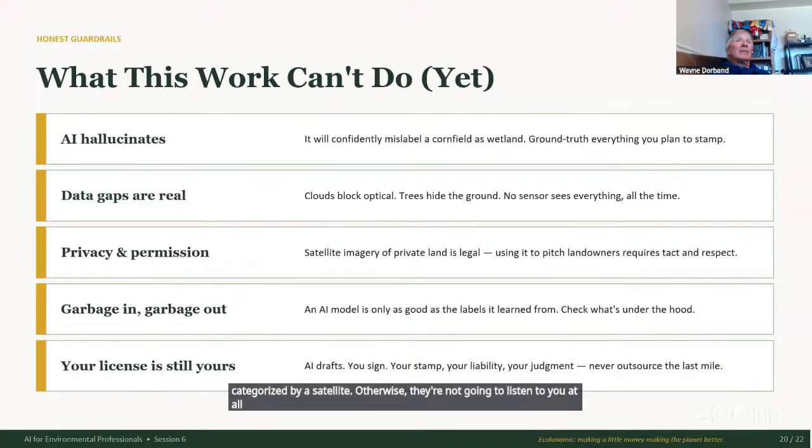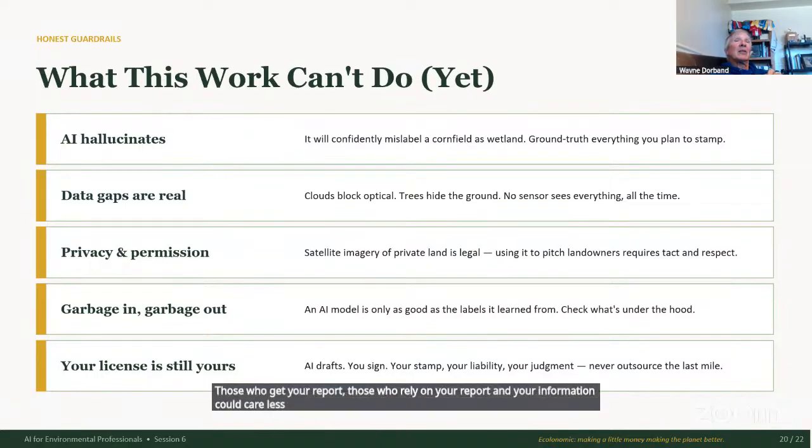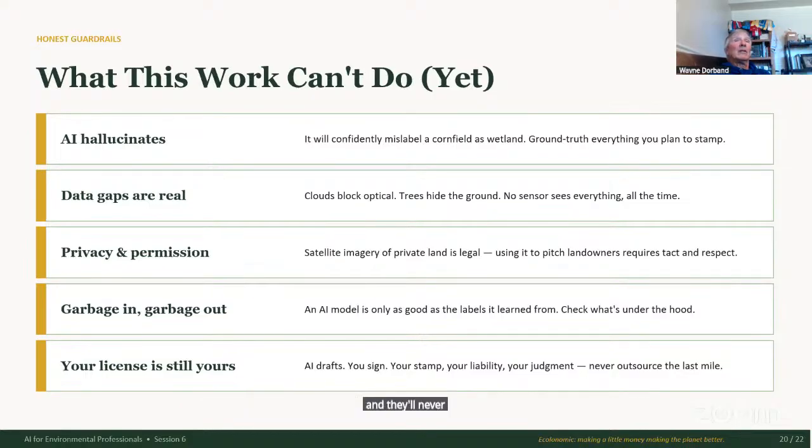Garbage in, garbage out. An AI model's only as good as the labels that it's learned from. So you need to check what's under the hood. And then finally, it doesn't matter what did it, it's yours. You put your liability on the line, your judgment. Those who rely on your report and your information could care less whether it was you that did it or AI if it's wrong. And they'll never give you credit for it if it's right. And you should understand that.